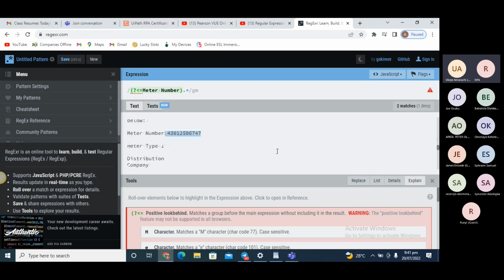Okay. See, this one is highlighted. The second number that has meter number, I think it has captured. Yeah, it has captured this. It has captured just the number we wanted.